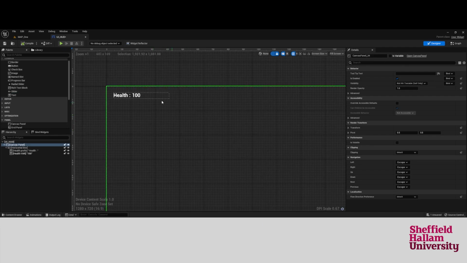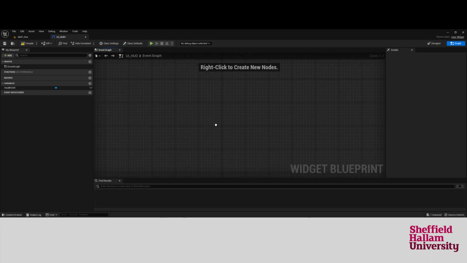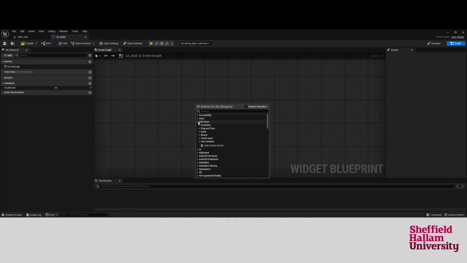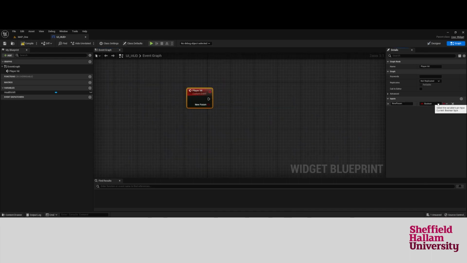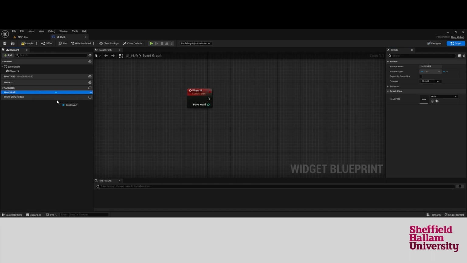And what we need to do now, very similar to the update from the enemy health, is just create a custom event in the graph editor. So right click, add event, custom event, and call it player hit. And similar as last time, if we click here for an input, change that to, this can be an integer value this time, and we can change that to player health. There we go.